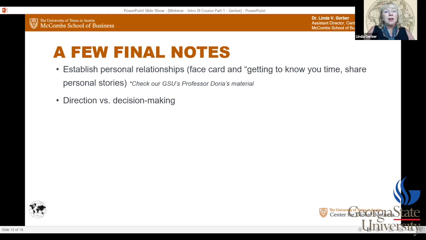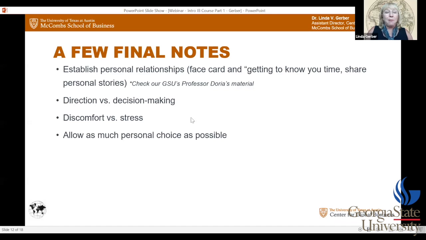I also think I want to force students to make as many decisions as possible. So there's always this dilemma between giving them direction so they know what they should be doing, but forcing them to make a few of their own decisions, which creates some discomfort. I do like a little discomfort. I don't like stress. So that's a tough balance to hit. I do want them to make as many personal choices in what they're learning as possible.